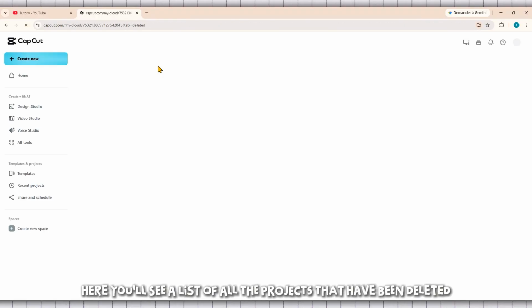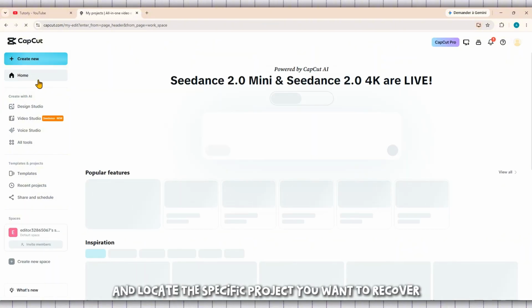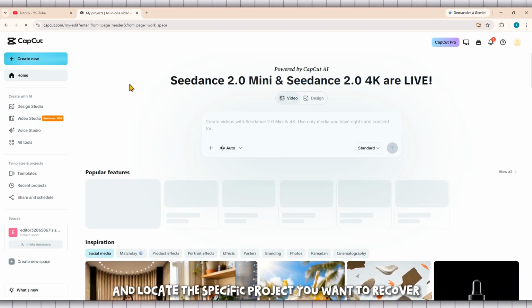Here, you'll see a list of all the projects that have been deleted. Take a moment to browse through and locate the specific project you want to recover. If you work on a lot of edits, a helpful tip is to look at project names or timestamps to quickly identify the right one.